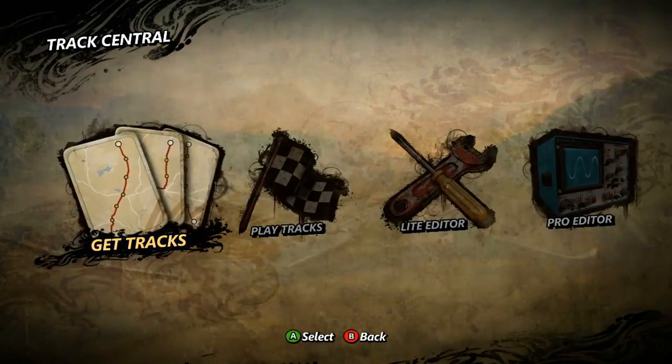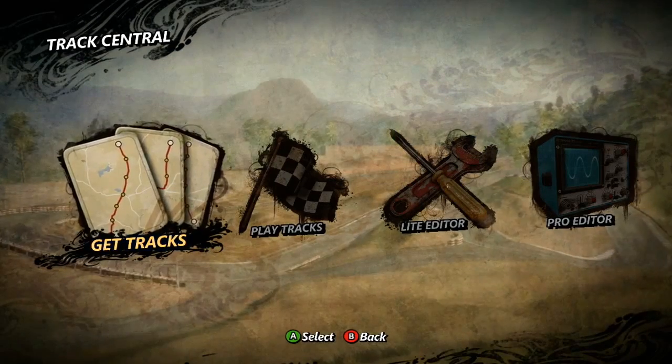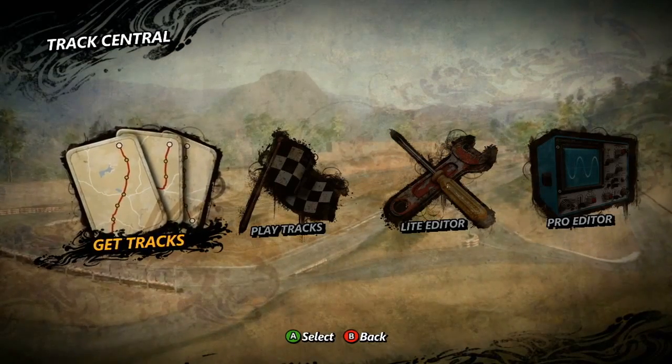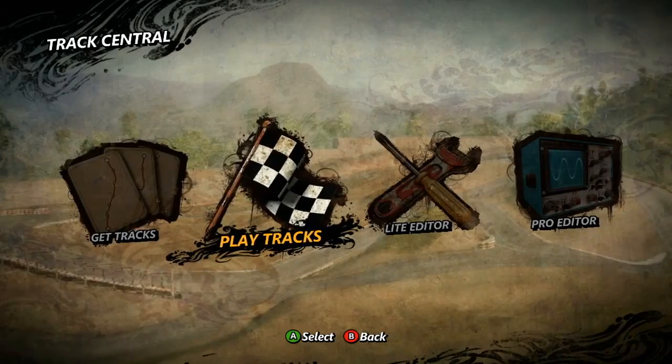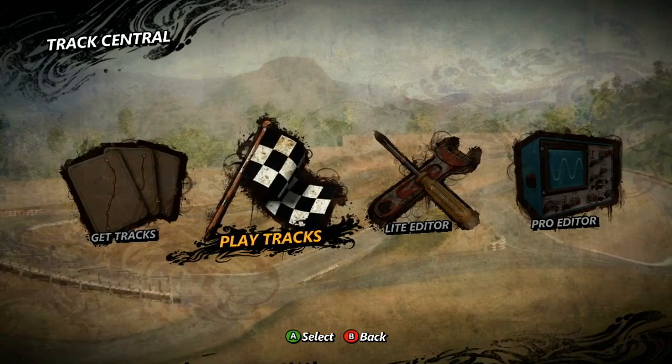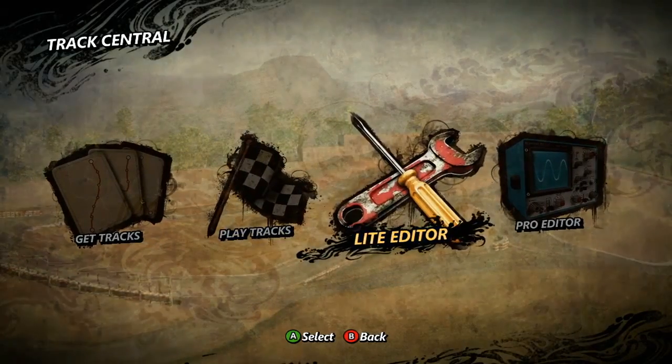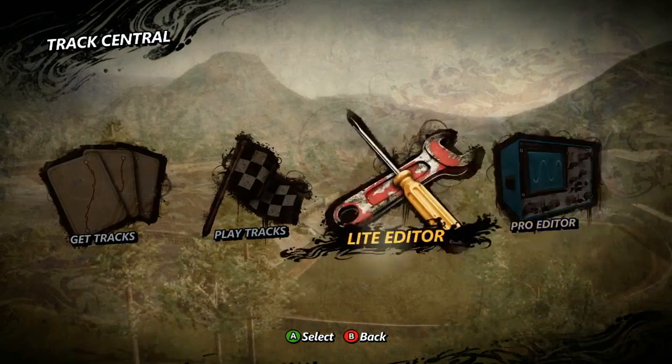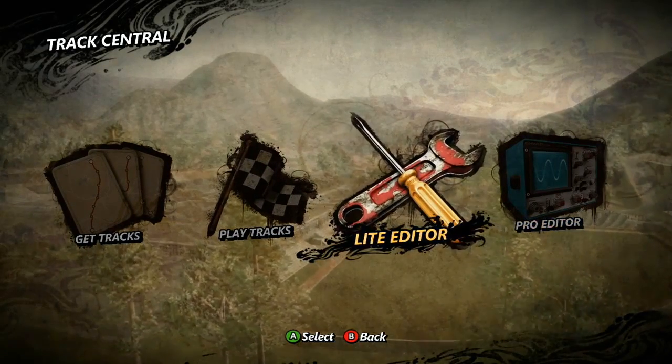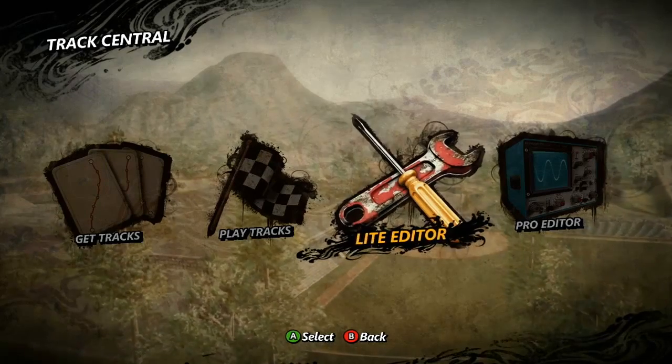Within this menu you have four options. Get Tracks will allow you to download tracks from the Trials Evolution Track Central, and Play Tracks will let you play downloaded tracks as well as any of your own shared tracks. Light and Pro Editor are your two options for building tracks. We'll cover the difference between the two a little later when we start to discuss more advanced options.